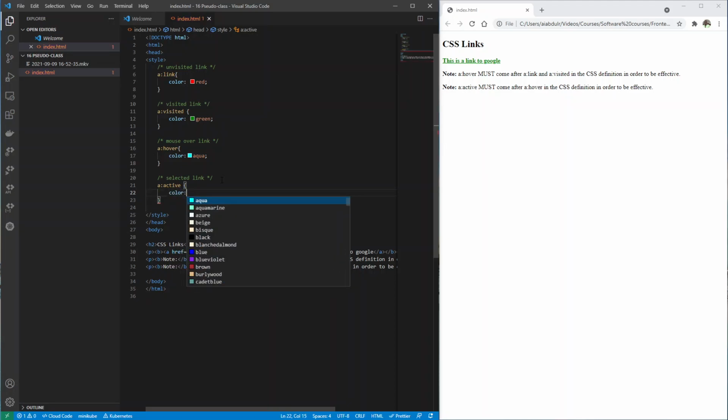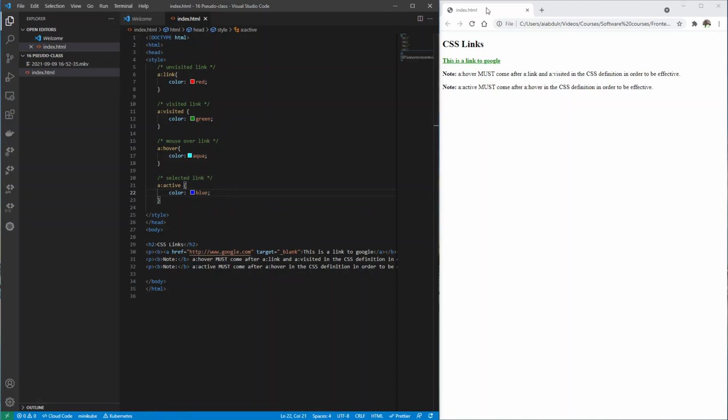I'm going to set this color to blue, deep blue. Okay, so I'm just going to refresh this. Good. So this is the styling that we have done. The active must always come after the hover in the CSS class. So you can see that we put this active after the hover. And the hover must always come after the link and visited. So this is the correct way that you should do it for it to work properly.